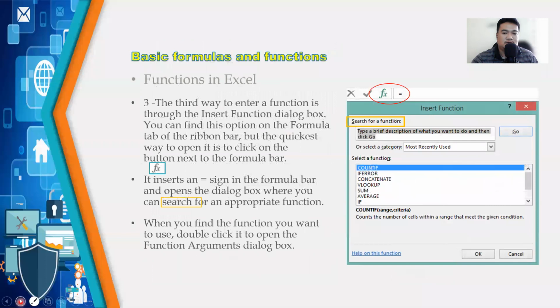Another one, okay, the third way to enter a function is through Insert Function. But this is rarely used because you can just type the function name that you want to use and then all functions will pop up and you just double click or you just type it. Rarely used itong Insert Function natin. But if you want to use that, you can just click on the function button beside the formula bar, yung parang FX, ganun niya.